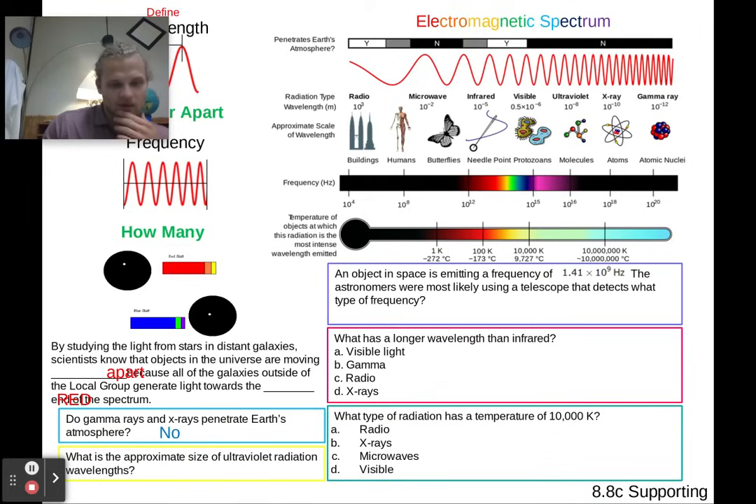Okay, do gamma rays and X-rays penetrate Earth's atmosphere? No, they do not. Luckily, we're protected by that. What is the approximate size of ultraviolet radiation wavelengths? It's the size of molecules. It's so tiny, you guys.